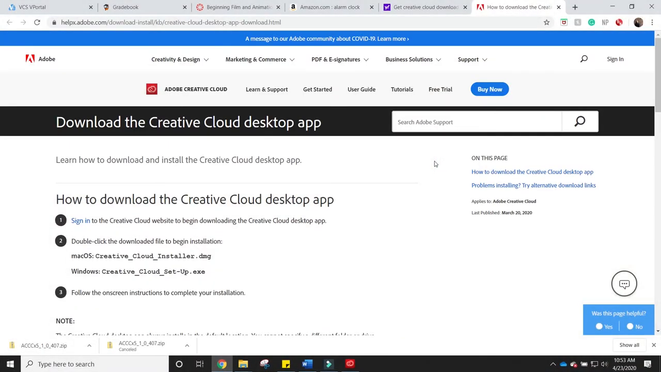All right, hello everyone. If you are interested in getting Premiere or Photoshop or any of those Adobe programs onto your computer at home, this is a tutorial on how to do that. It's super simple, super easy.